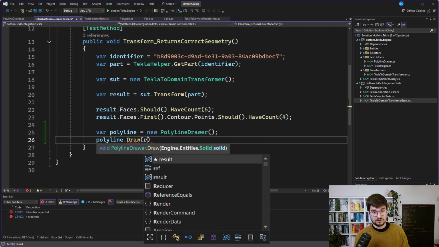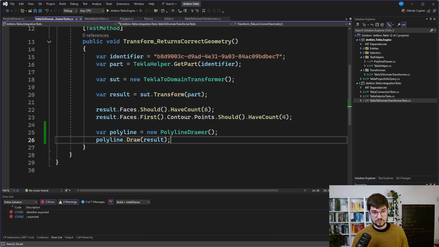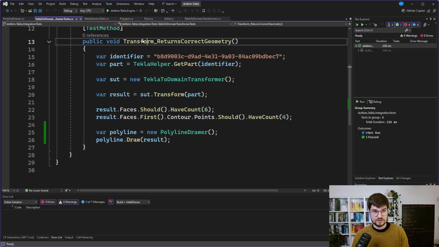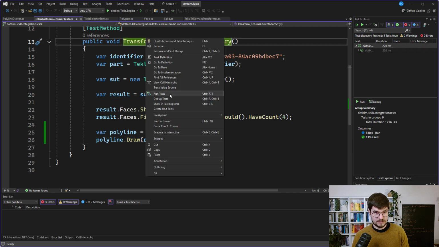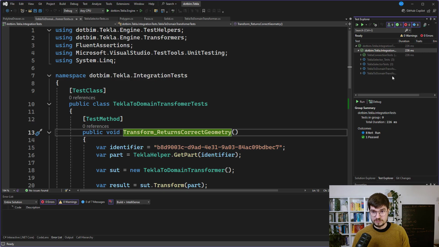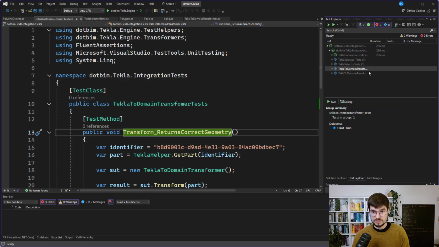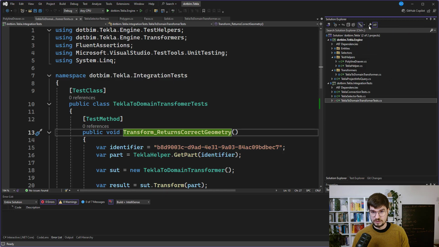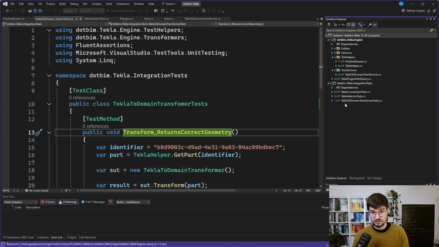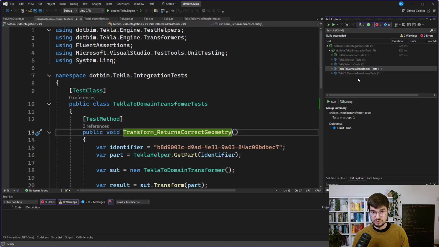So here I will provide it like that. Now I'm providing the solid, and after triggering that test, it was that one. So run tests, maybe not all, but I want to run only that one. I don't remember the shortcut, so let's find out where it is. Tekla domain transformer test y2. Okay, I have not rebuilt the solution, so let's rebuild, and then we will see that some lines will be there.